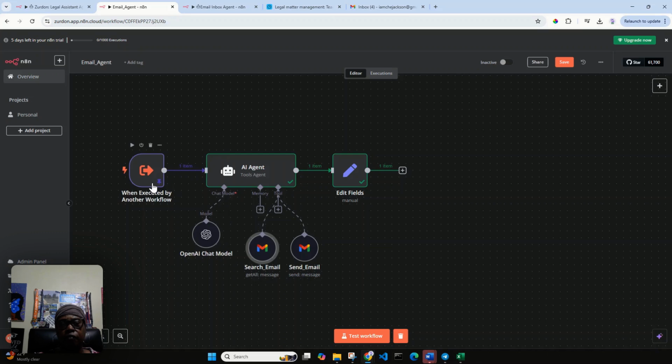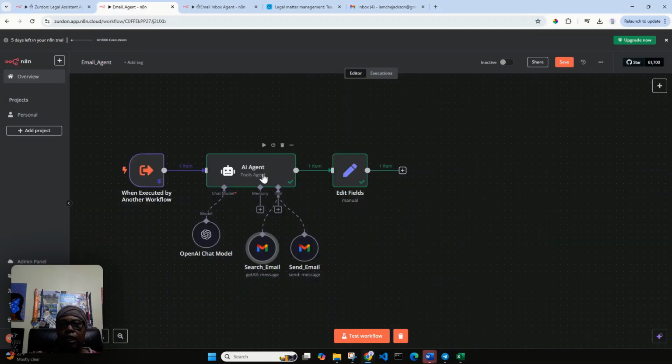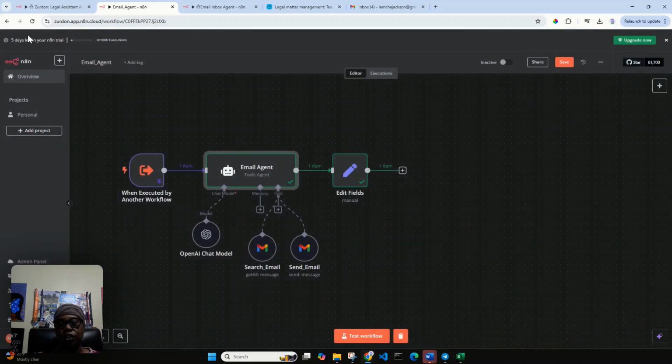But it's not doing it for retrieving labeled emails, which is odd because if it works here, it should work here. That is something I will work on. And let me change this to email agent. And you see right here it says it retrieved all the emails regarding the court filing. So I'm wondering why it's not doing it in the main one. That is something I will work on, and I'll label it as a kind of resolution.